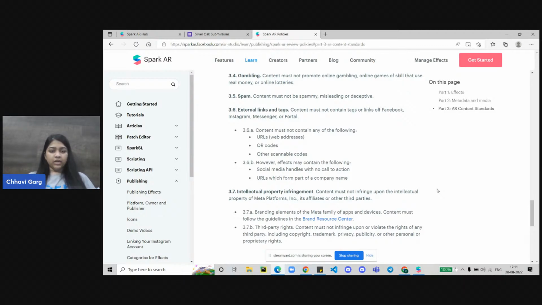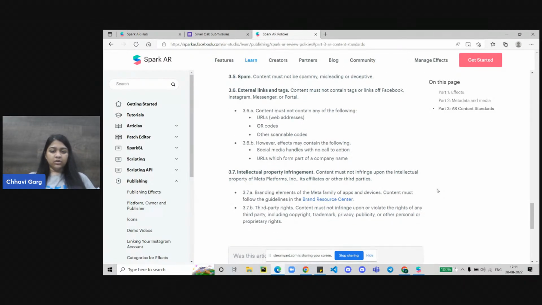Now, apart from that, when it comes to spam, the content must not be spammy, misleading, or deceptive. And obviously, regarding external links, the content must not contain any URLs, QR codes, or other scannable codes. It's very much important to keep this in your mind.